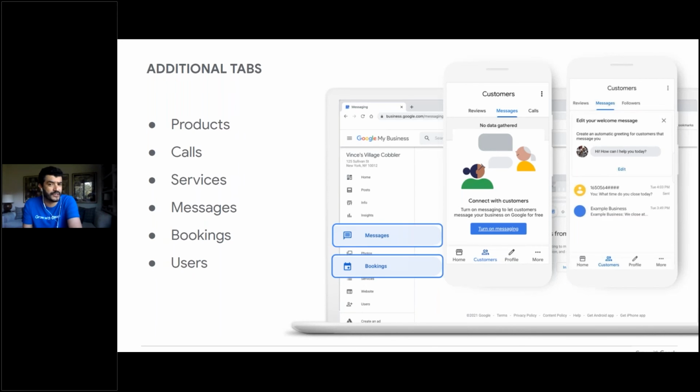This is actually a tab or a section that often gets used by hair salons where they do require an appointment ahead of time. So you can actually link your appointment platforms on your business profile to make it that much easier for people to reserve a table or make an appointment with you.